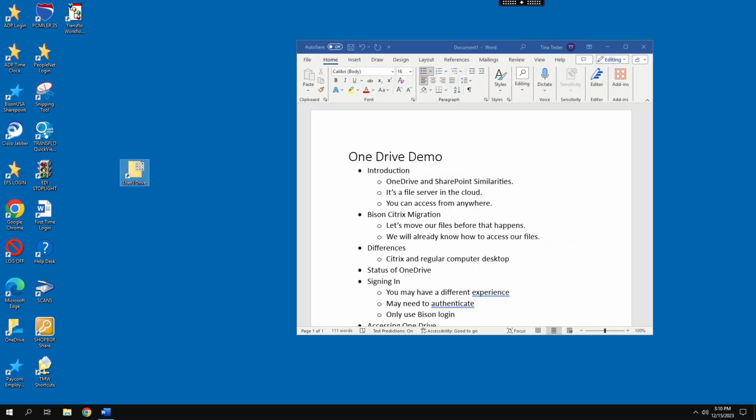There will be a few differences between Citrix and a regular desktop computer, such as a Bangor computer or one of your personal computers at your house. Those will not have this OneDrive shortcut. This is special to Citrix because of the way that Citrix is. We need this to kick the process off when we go to sign in sometimes. It gets kind of dumb and forgets what it's doing. So this actually is just like a little sharp stick that we can poke it with.